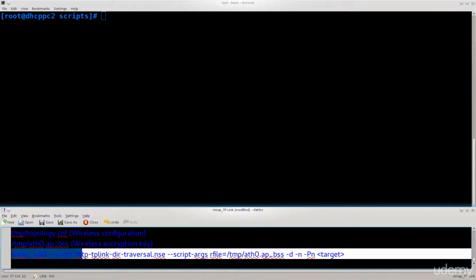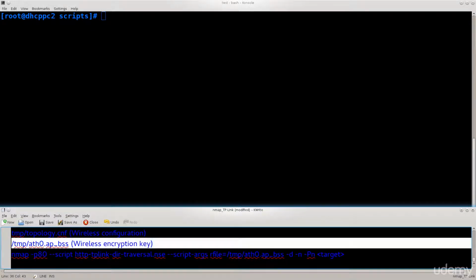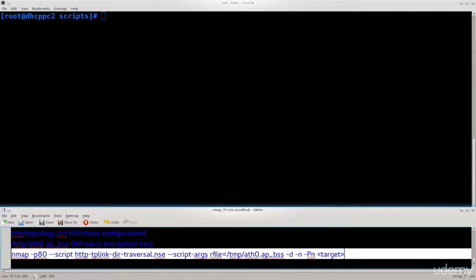Before we actually do the scan itself, I want to show you how you can install scripts, because as you can see from this last command, you have, sorry, not r file, you have --script, and then http-tp-link-dir-traversal.nse, and then you have arguments for that particular script. Anyway, you don't need to actually memorize this long command.